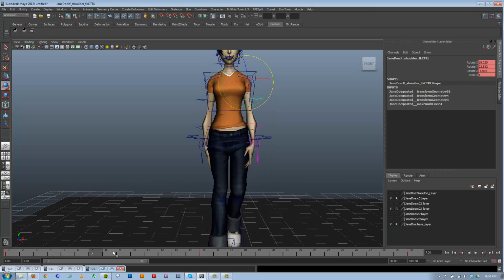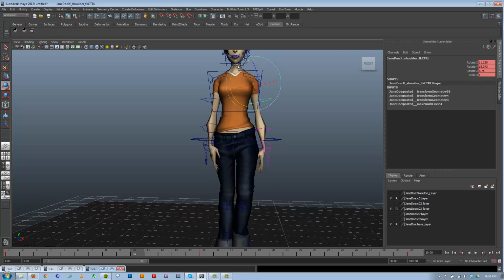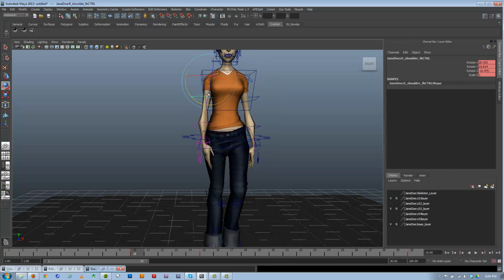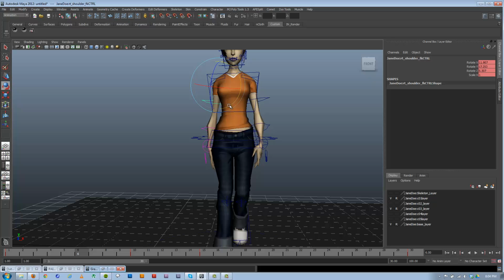Alright, so I'm going to go about halfway between here and just start to pull the arms out some, so as they're going around the legs, they aren't clipping through them. And I guess here I need to come out.